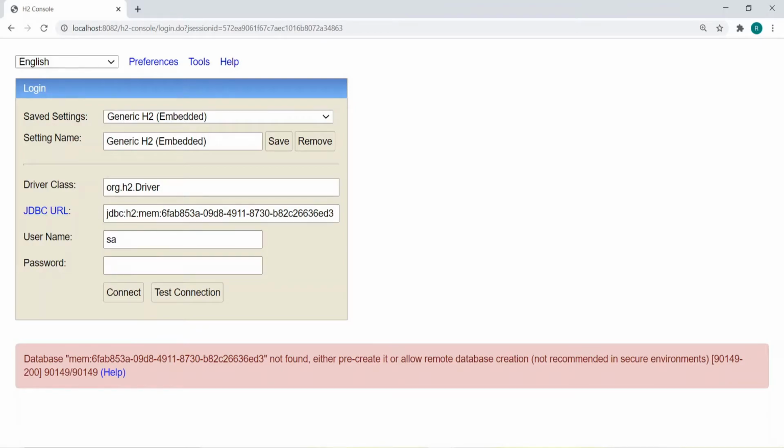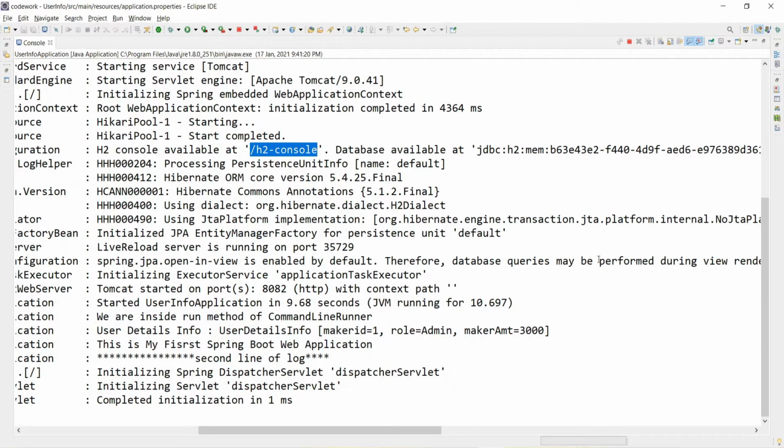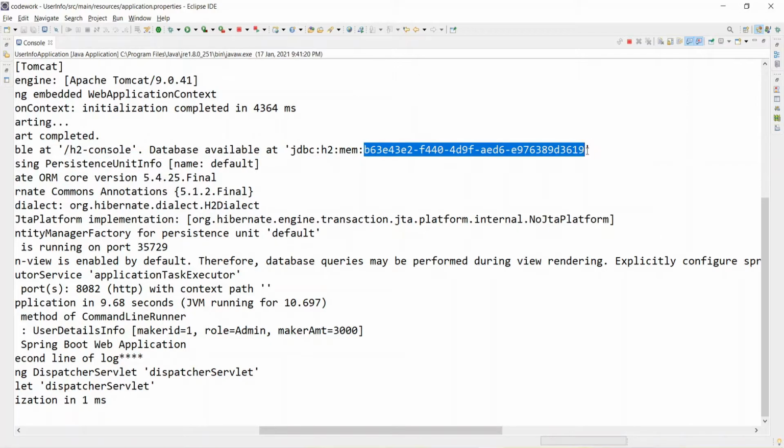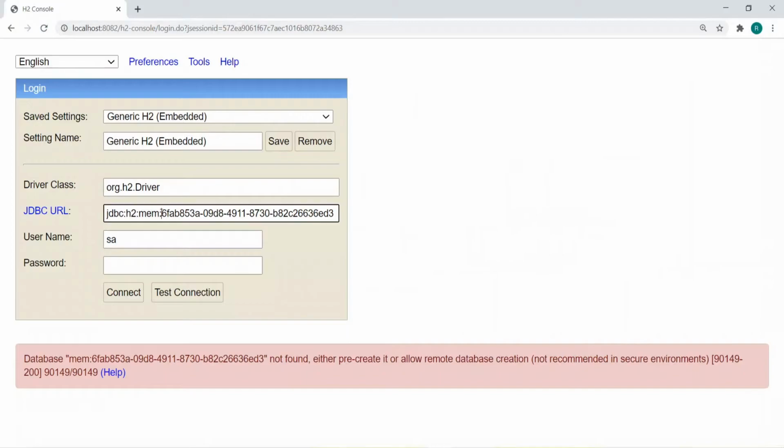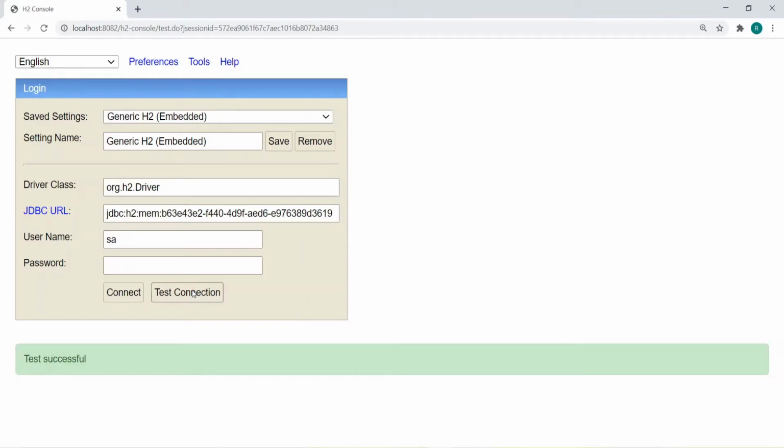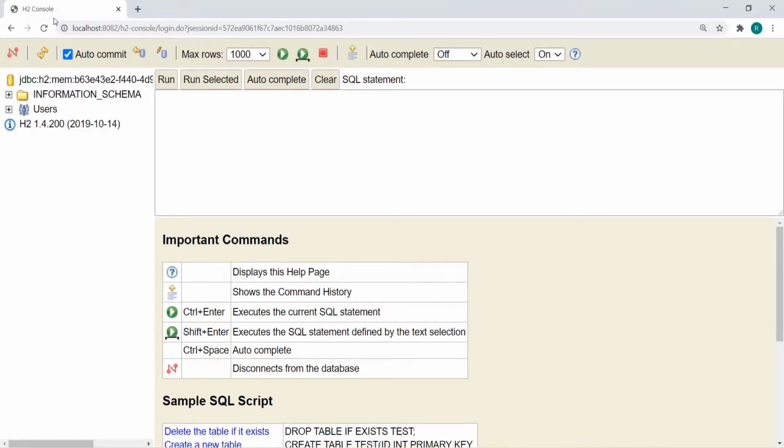So what you need to do in the JDBC URL, you can go to the log and copy this, Control C, and paste it over here. So this is the in-memory database. Every time you restart the server, this JDBC URL will get changed. Now do the test connection. Test successful, right? And then connect. So this is the database that got created here. You can execute any query from here. This is the UI of the in-memory database.